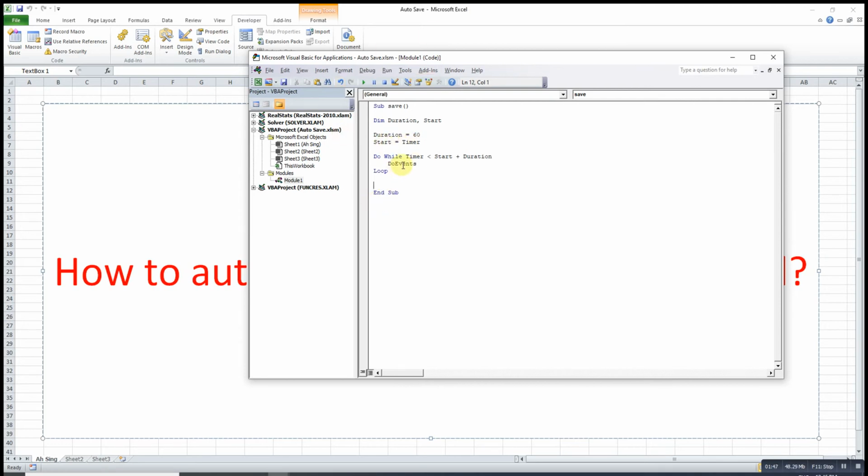After this is completed, as what we want is to auto save, we just have to type ActiveWorkbook.Save.